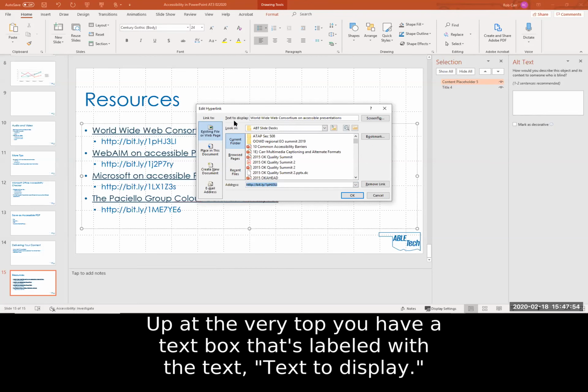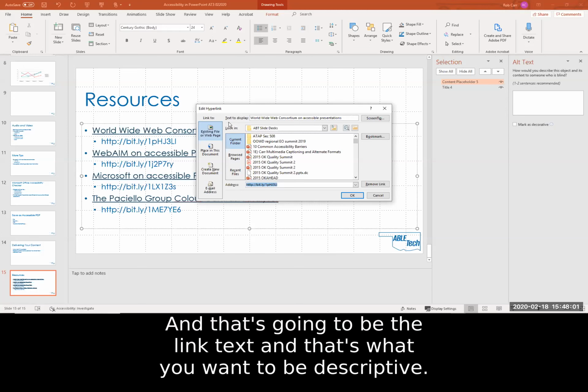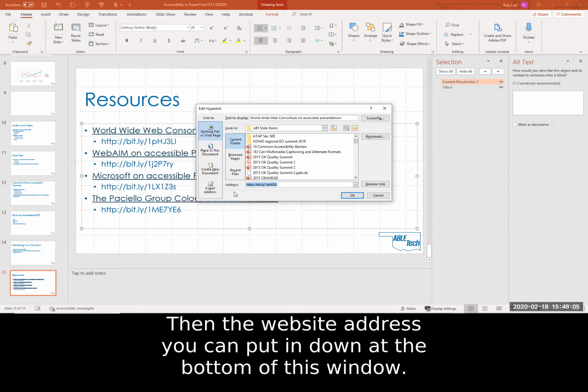Up at the very top, you have a text box that's labeled with the text to display. And that's going to be the link text, and that's what you want to be descriptive. Then the website address you can put in down at the bottom of this window.